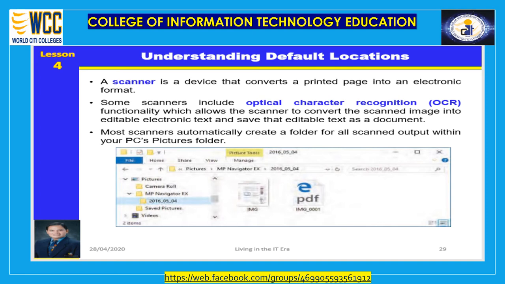To delete a file or folder, select the file or folder and then use one of the following methods. Click the Home tab and then click Delete. Or select the file or folder and then press Delete. Or right-click the folder and click Delete. Or drag the item to the Recycle Bin icon on the desktop.